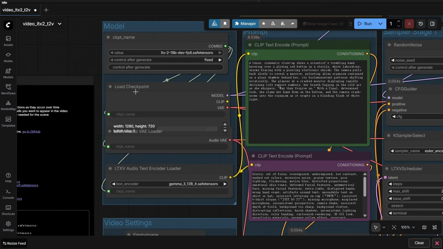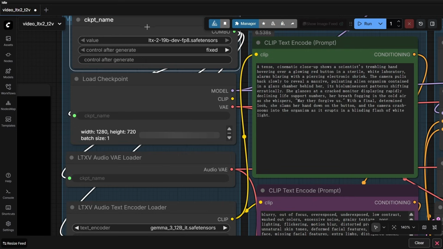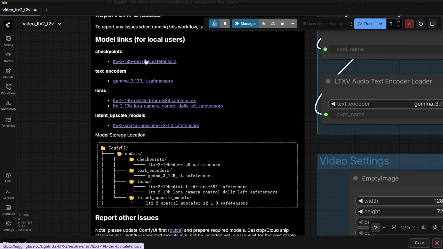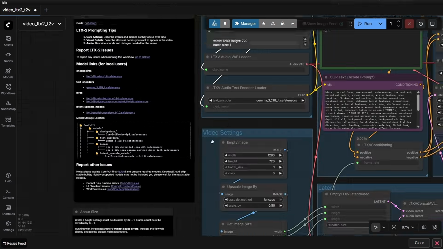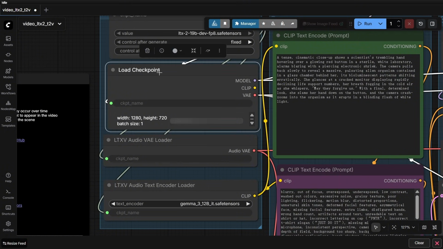First, let's look at loading the main model. We use the standard 3 components here. We specify the main model via a variable. This is the LTX2 main checkpoint, specifically the FP8 version. As per the instructions on the left, this model goes into the checkpoints folder. Therefore, we use the load checkpoint node, not load diffusion model, because it includes a built-in VAE.